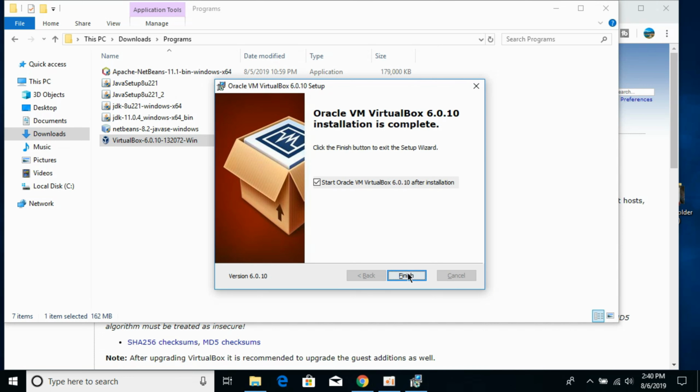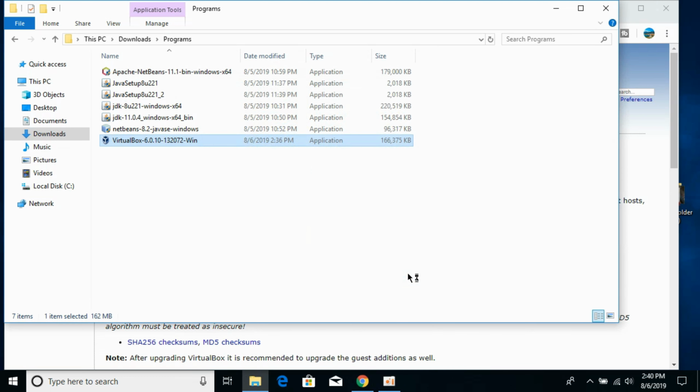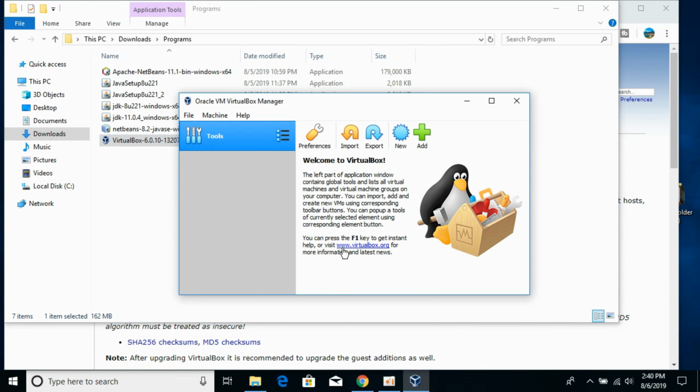So the installation is completed. Click on finish, and the Virtualbox will open shortly. So here we have the Virtualbox. You can import, export, add new machines.